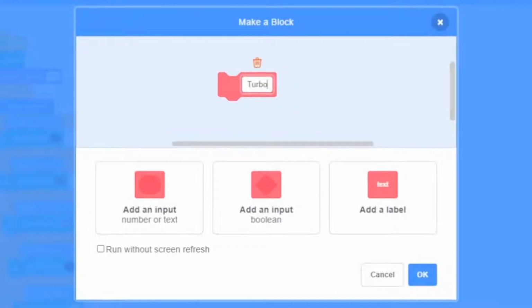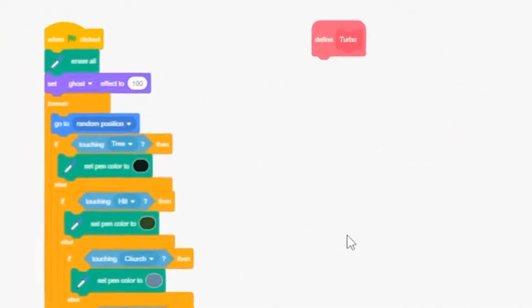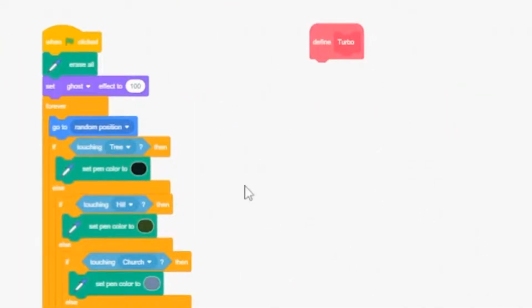In the settings for our new block, make sure to click the checkbox marked Run Without Screen Refresh. This basically forces Scratch into turbo mode by running all the code attached to this block without refreshing the screen. On your screen, you'll see a big red block called Define Turbo. Underneath that block, add a numbered loop and set it to repeat 1,000 times.